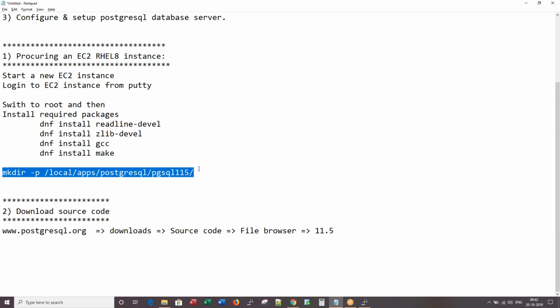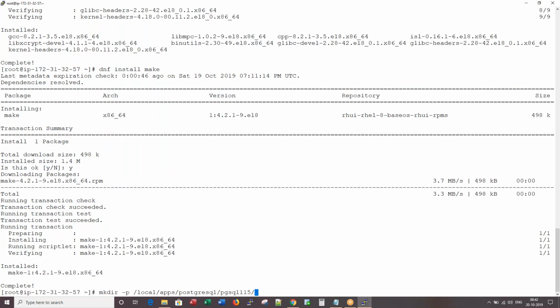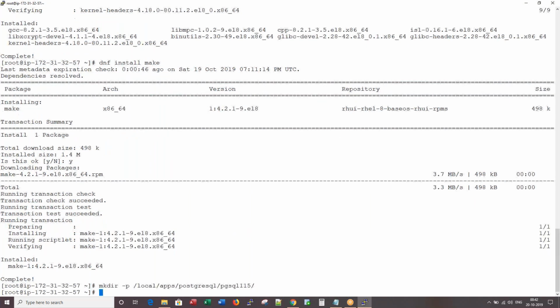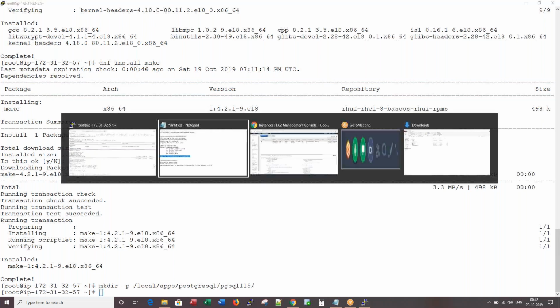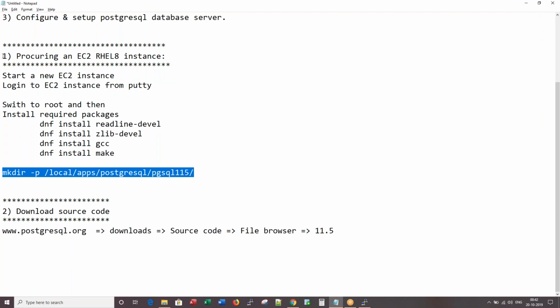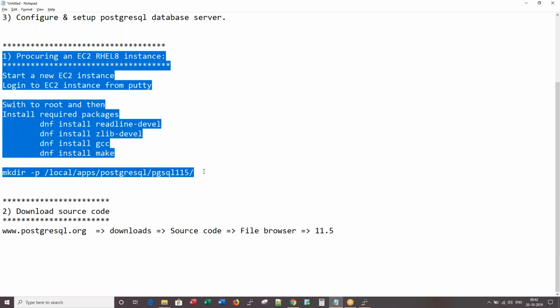installation is done. Now let me create one high level directory in which we are going to install the Postgres binaries. Okay, this is as part of step number 1.